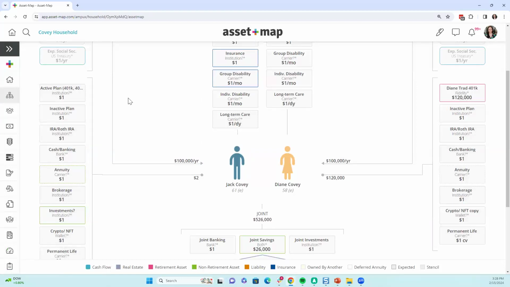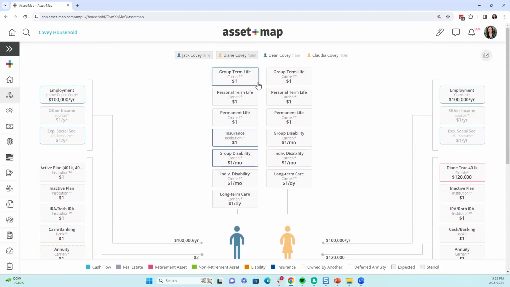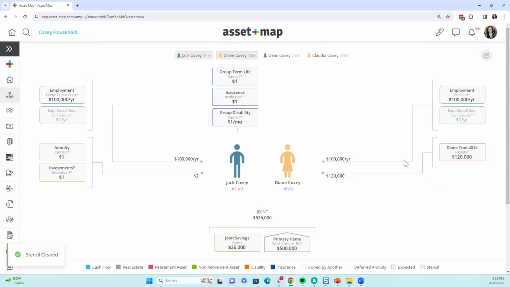Now, the thing to remember is, what do we do about all these extra placeholders for these stencils if we don't need them later on? Watch this. You right click your mouse, you click stencil, you click clear stencil, and in one swoop, it's going to remove all the remaining placeholders.